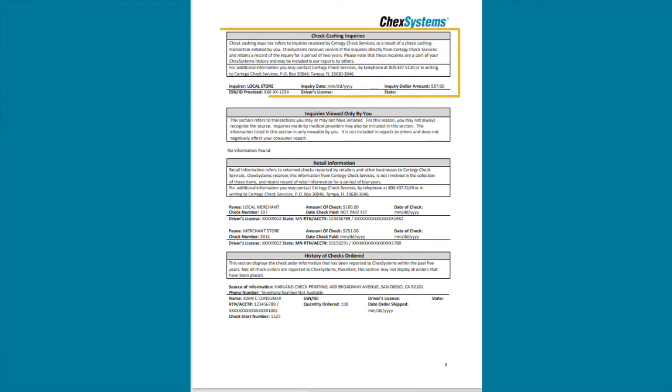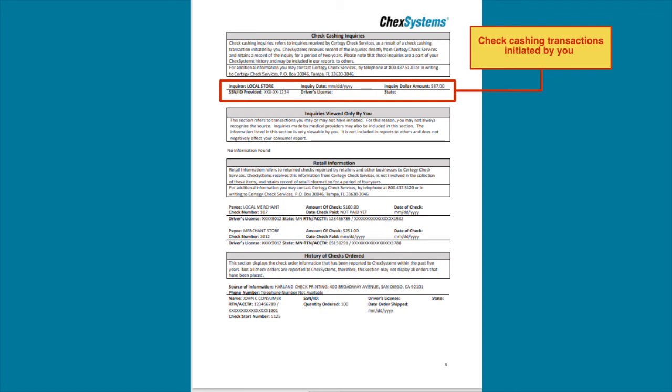Check cashing inquiries. The check cashing inquiry section displays inquiries received by Certegy Check Services as a result of a check cashing transaction initiated by you.